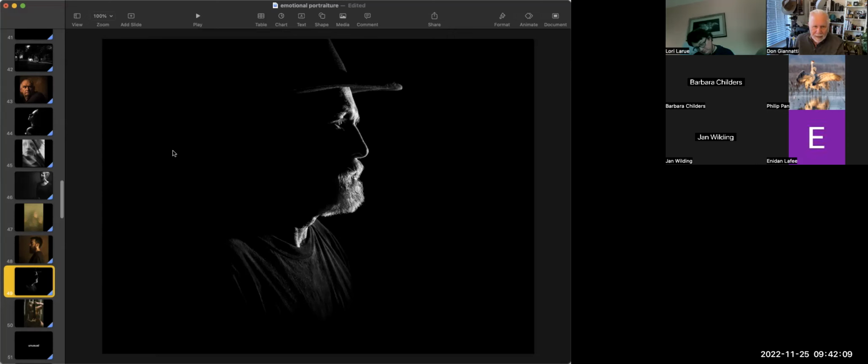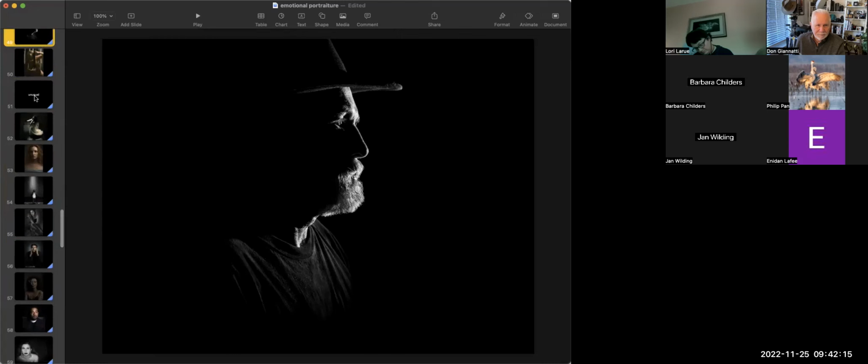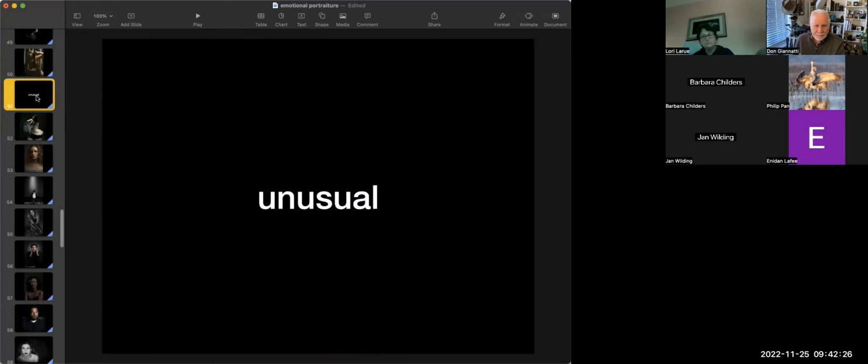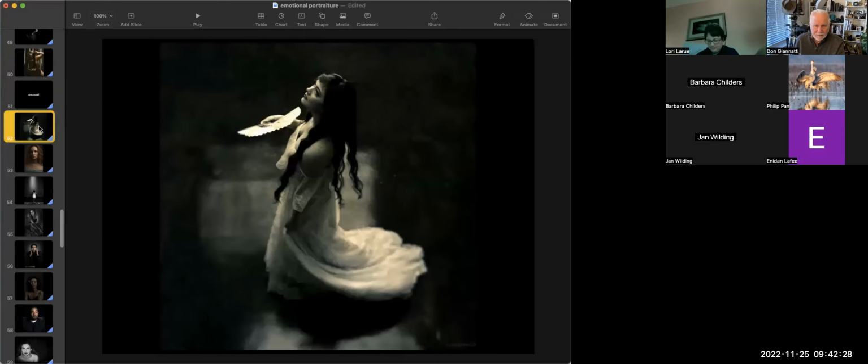And letting him go into the shadow again. He's emerging from the shadow. That gives that little bit of mystery. Backlit, all the light coming from up here. Unusual lighting.